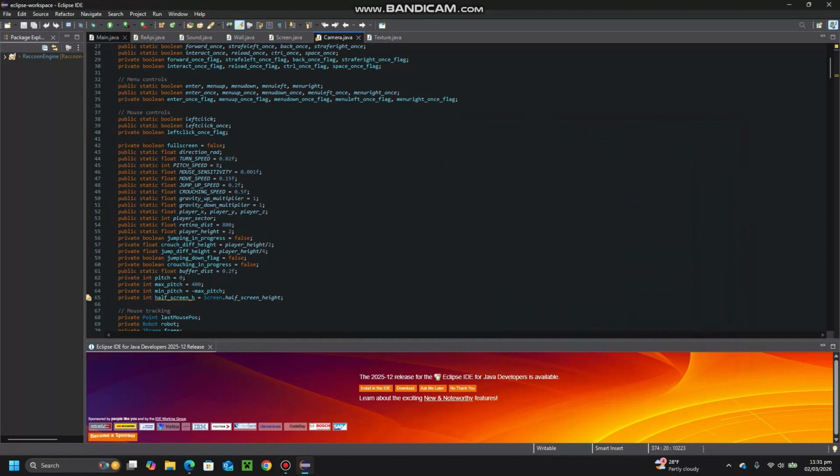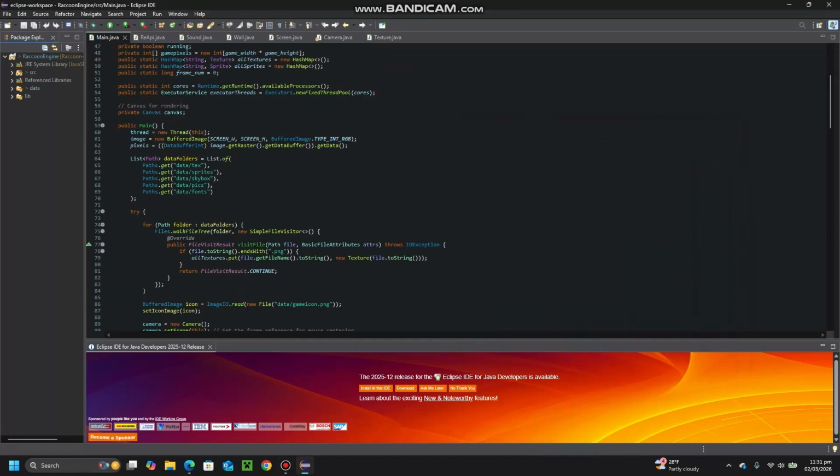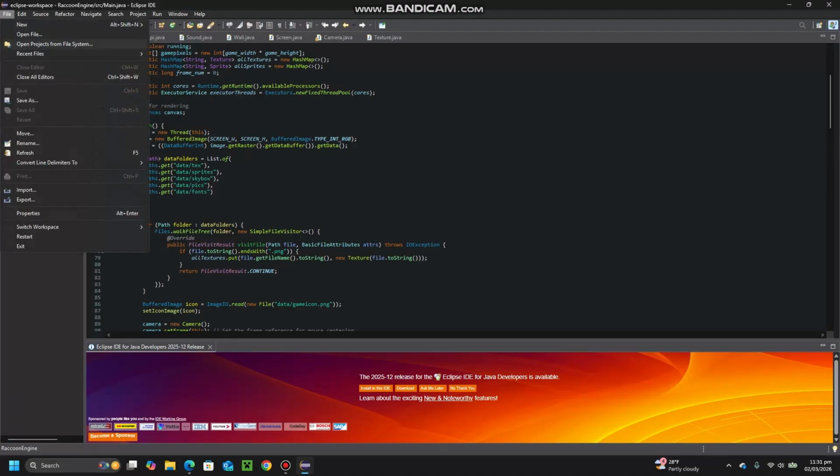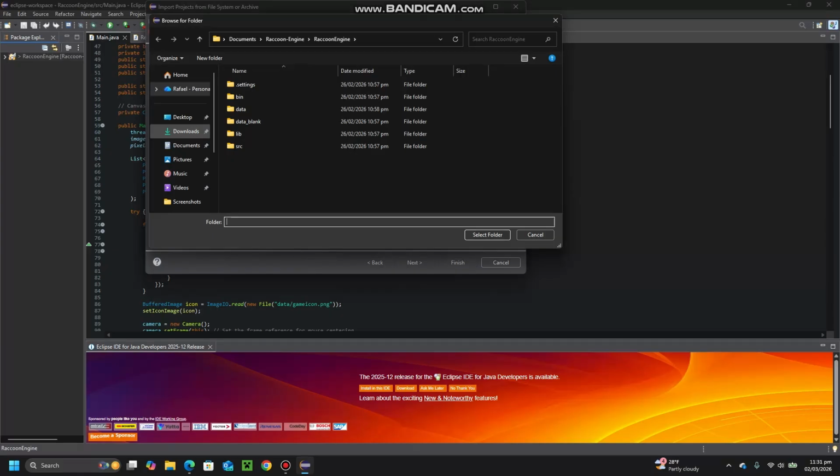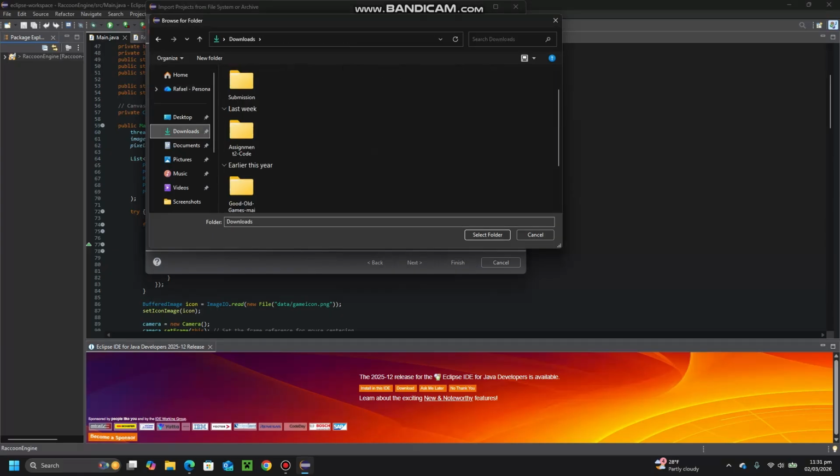When you have Java installed, when you have Eclipse installed and Java and everything runs smoothly, you're going to see basically this. What you want to do is go to Open Projects from File System once you have it installed, and then you will go to the Raccoon engine directory. So if you go to the directory here, you would go to wherever you have it downloaded.